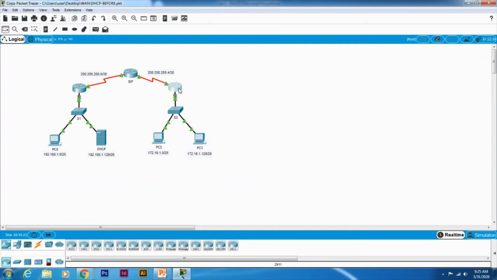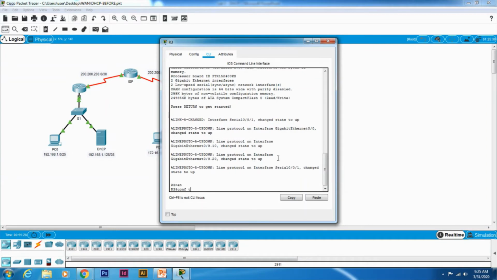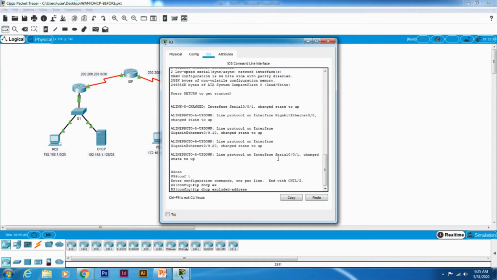Now, let me see. We're going to go to R3. So config T. The first thing that we're going to do is define the pool range, right? So ip dhcp excluded-address. If you want to save time, you just press tab and then assign the first address, .1.1, and assign the last address in the pool range.